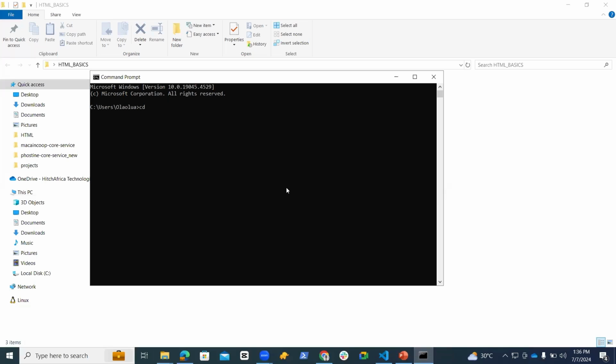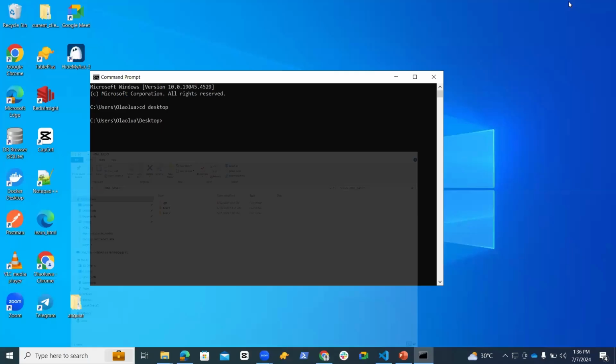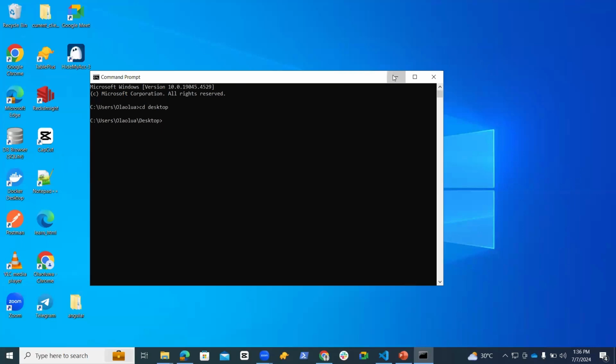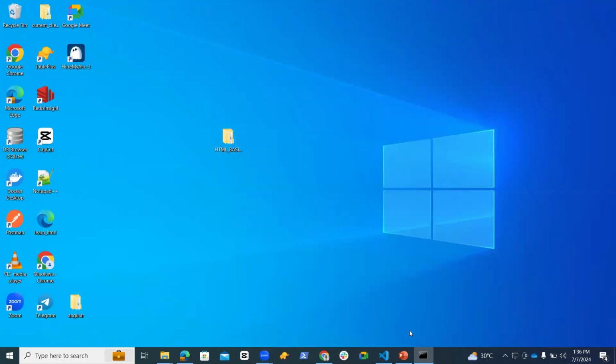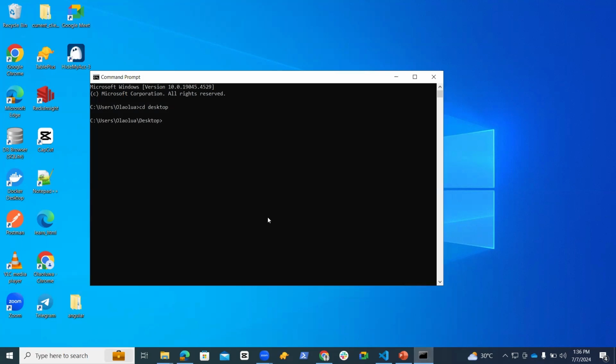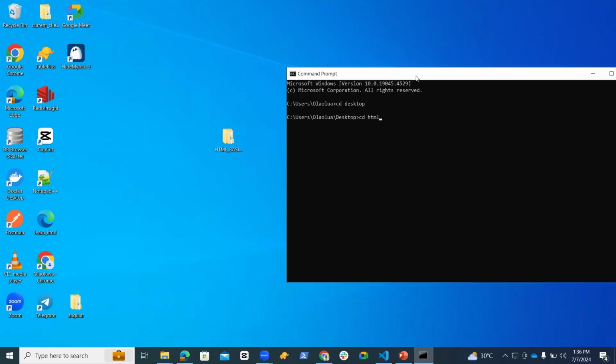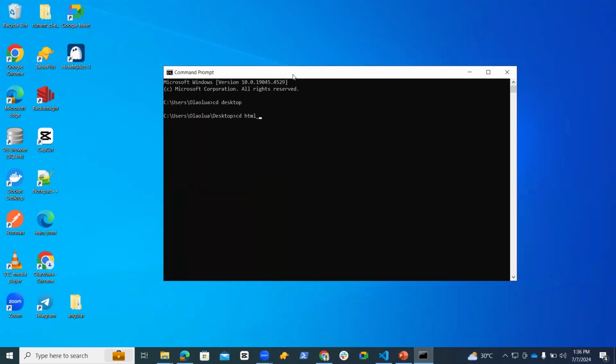So here I will just say cd into desktop, because that's where the project lives. What I mean by that is that all this is on my desktop. So cd into desktop, and the name of the folder I want to go into is HTML_basics. So that's the name of the project.